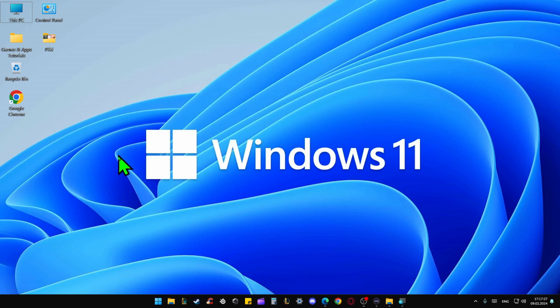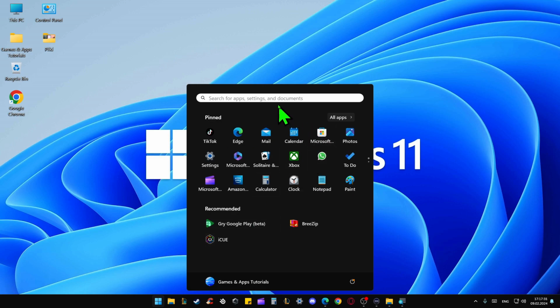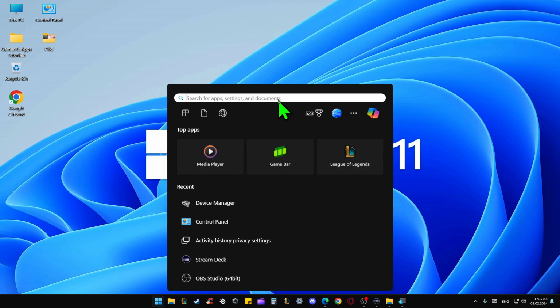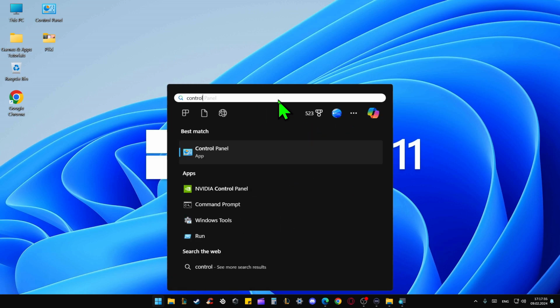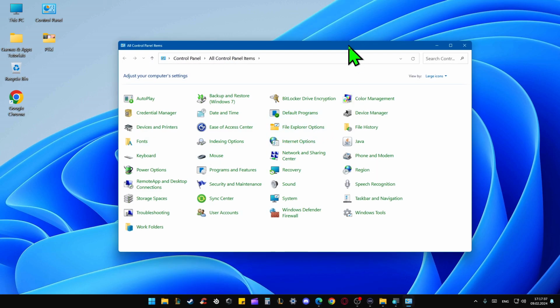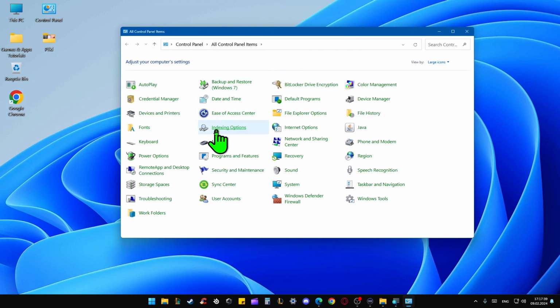Hey, to change the power plan on Windows 11, all you have to do is click on the settings, and now you'll have to open the Control Panel. So input the phrase "control panel", open it, and from here we'll have to go into the power options.